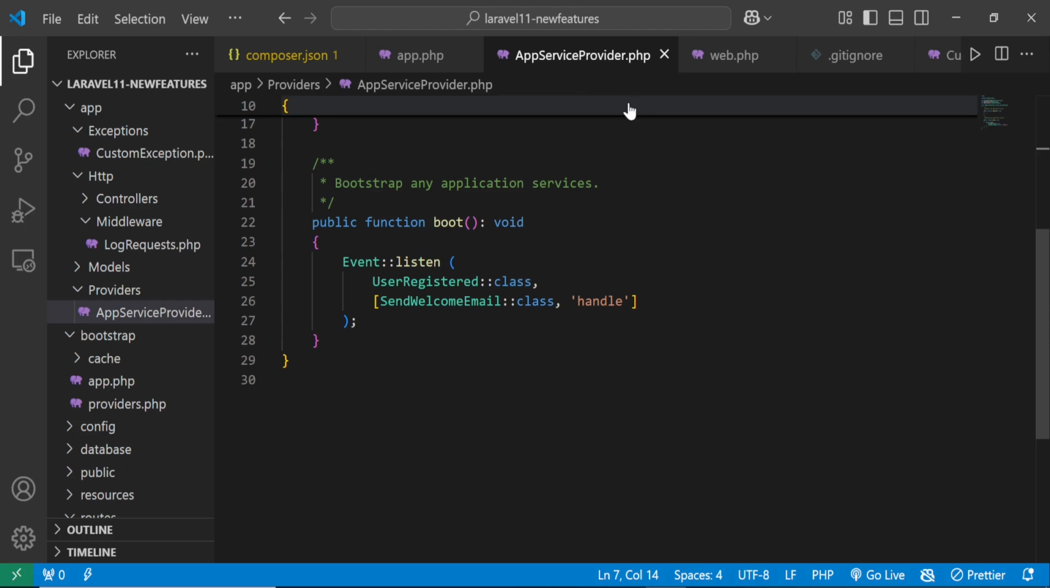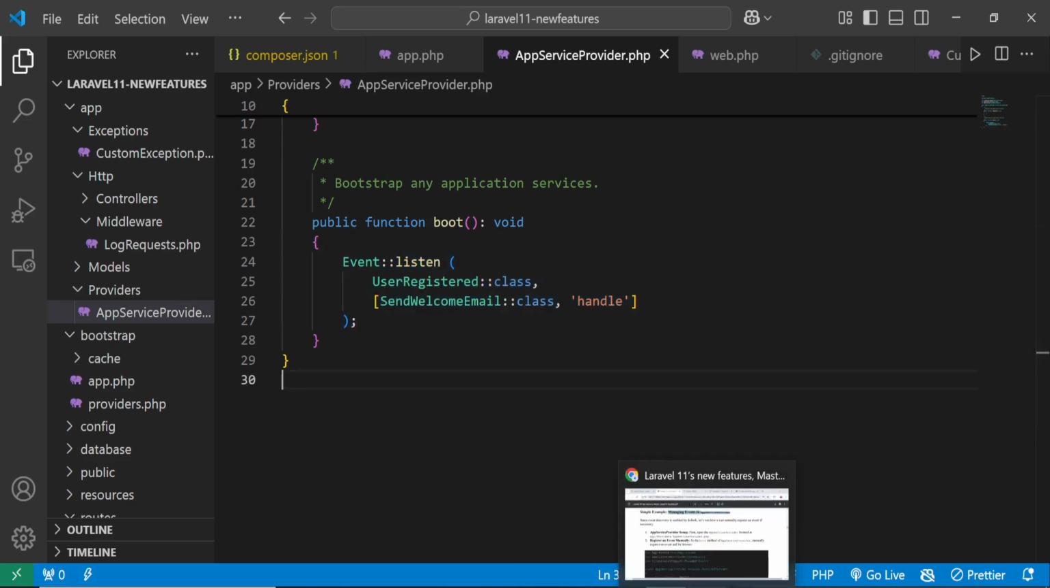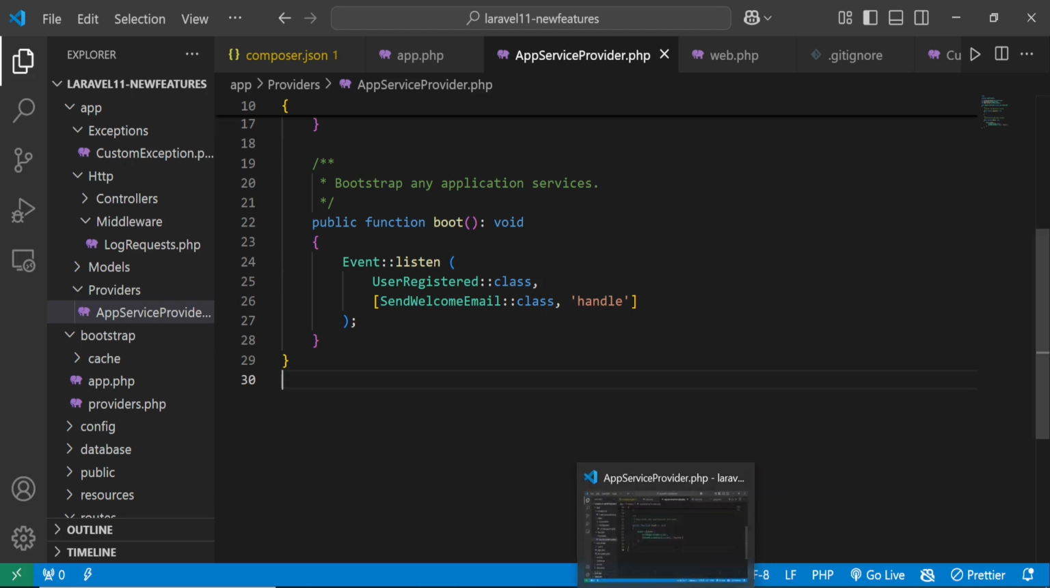So that tells you that within our app service provider, we can now do that. But before, they used to be scattered everywhere within your application. So maybe you had to create a service specific for UserRegistered, SendWelcomeEmail. But now you can just do these within your bootstrap, that is within your boot method. And then of course you can now work with those services there. So that's what used to happen.